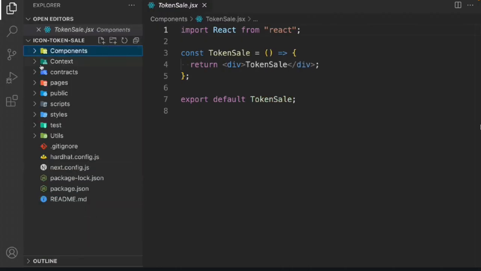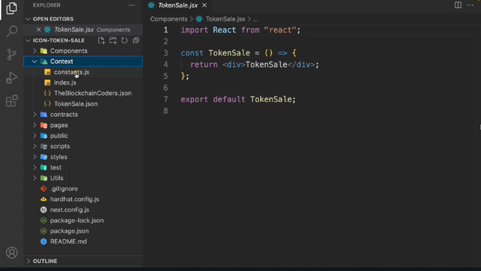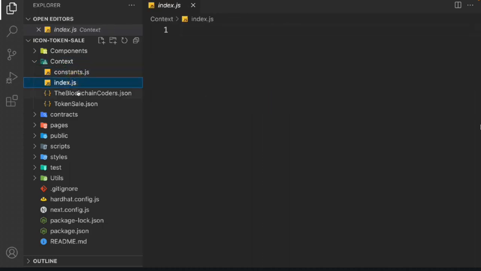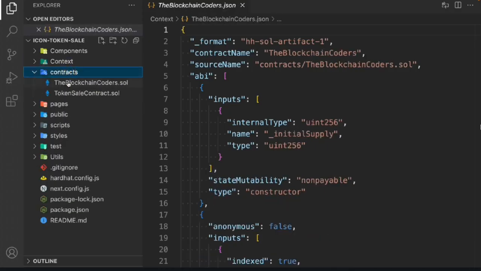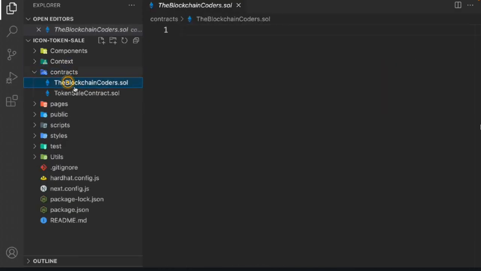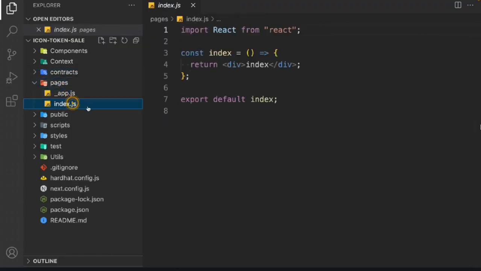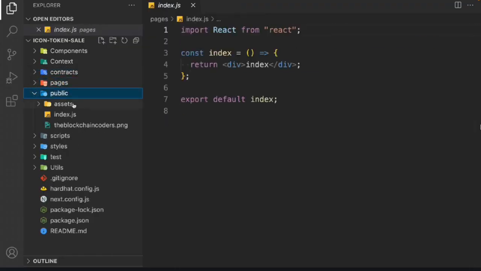Now let's come back to the context. Inside the context we have these two files and the JSON file. In the context index, we're going to write the entire logic, and here we have the JSON file of the contract. Come back to the contract, and we're going to create two contracts, one for the token and one for the token sale. So this is the token sale and token contract. Close this one. We have the pages. We're going to have one page in our application.